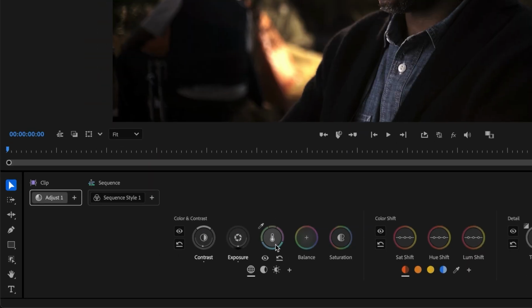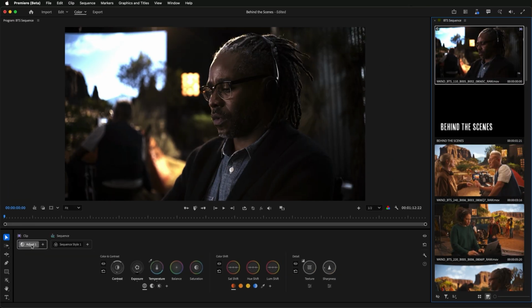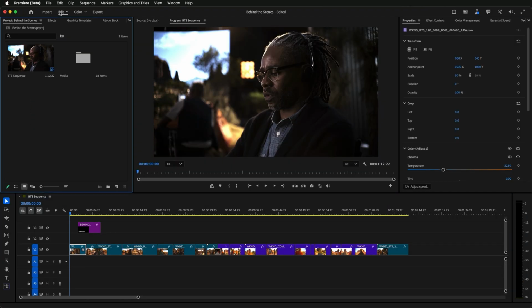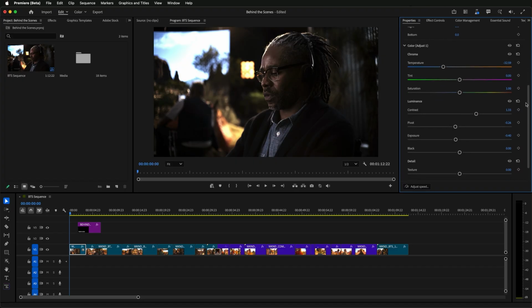And the best thing of all is that when you jump back into color mode, you'll see all those adjustments have actually been made to the first adjust operation in the clip mode. So everything you do in edit mode is actually part of your color mode grade. These are not separate mechanisms. It's all one thing. So in a very real sense, the color controls in the properties panel are an extension of color mode into the edit mode.